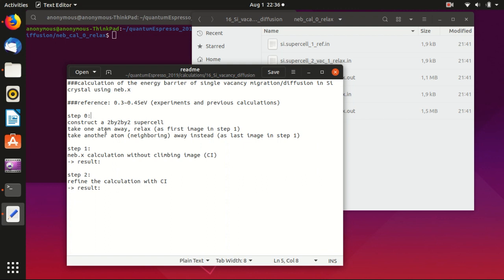And then I will take another atom rather than the atom that I took away before. So still I will only take one atom away, but I take the neighboring atom away instead. And then I use this as the end point, or we say the last image, in the next step.